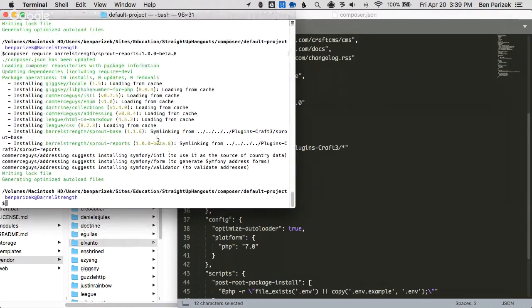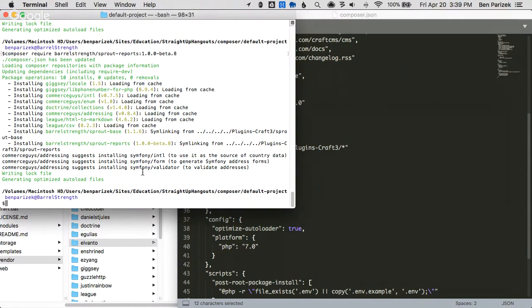You could go to terminal and type, composer require barrel strength/sprout-reports: and then type in the version number, the constraint that you want to use, and then click enter, and that'll give you the same result as you would have gotten the other way around. And nicely, we're symlinking again, and we actually got the symlink of the other dependency there too. So that actually is a solution to something I run into frequently here. So there you go.